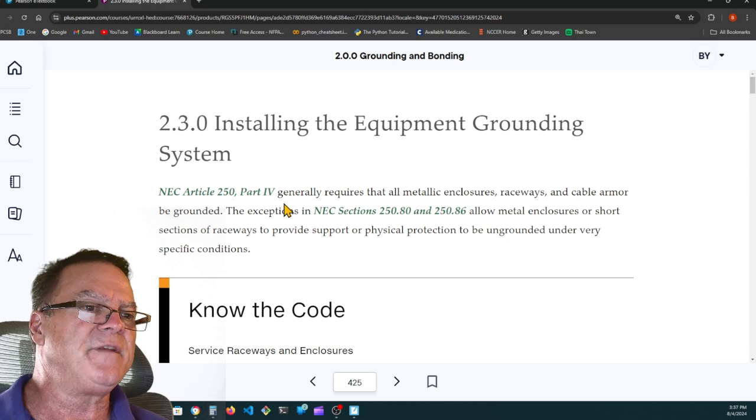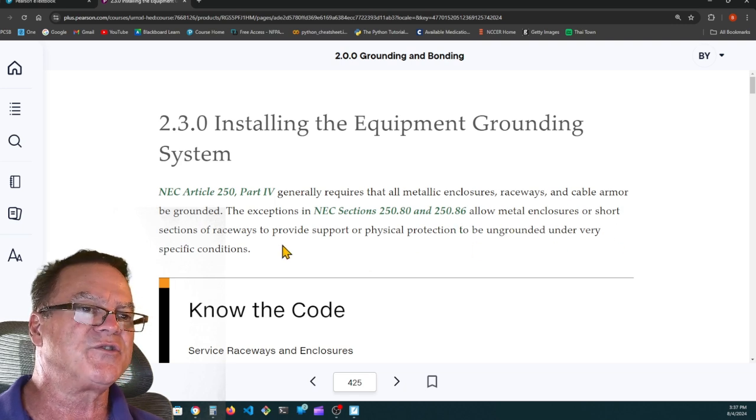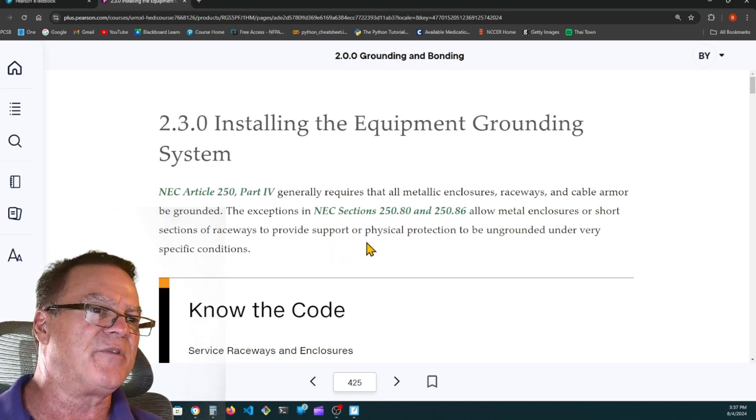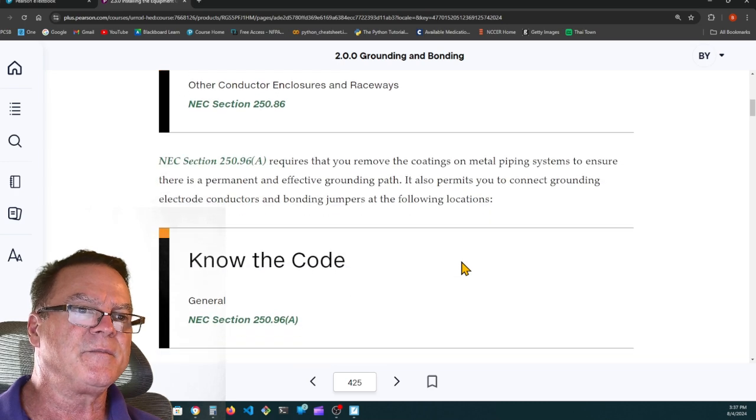NEC Article 250 Part 4 generally requires that all metallic enclosures, raceways, and cable armors be grounded. The exceptions in NEC Sections 250.80 and 250.86 allow metal enclosures or short sections of raceways that provide support or physical protection to be ungrounded under very specific conditions.